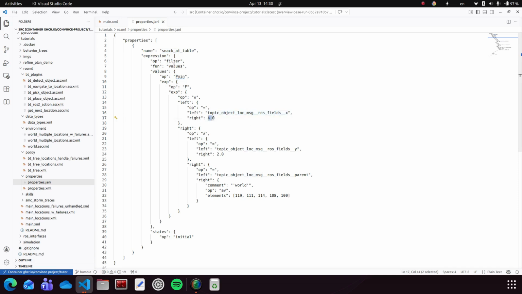So this object location is, so topic object location message contains the field X with value 4.0, the field Y with value 2.0, and it is also in the frame world. This means that the object is placed in the world at the coordinates 4, 2.